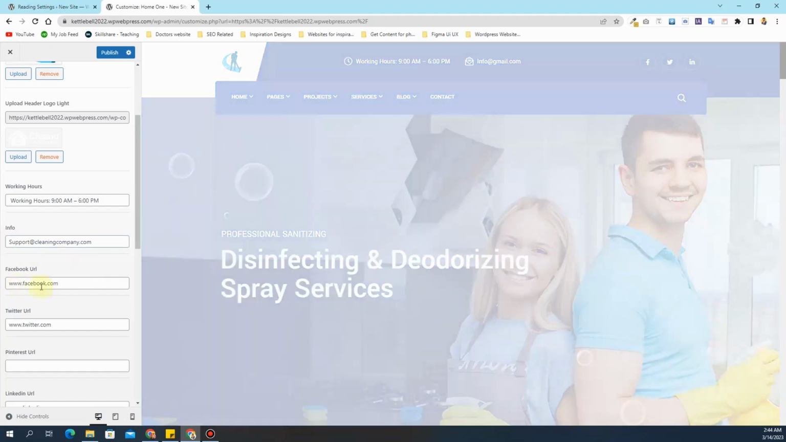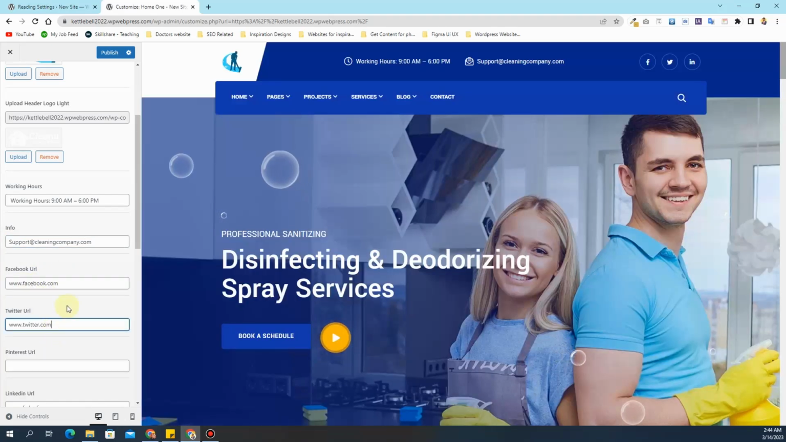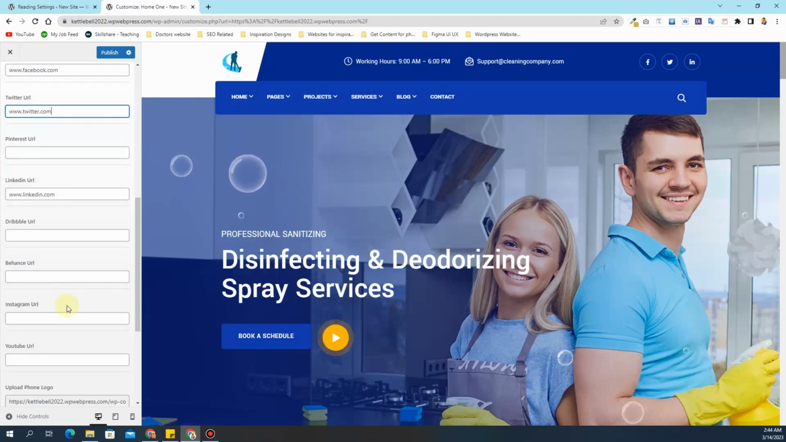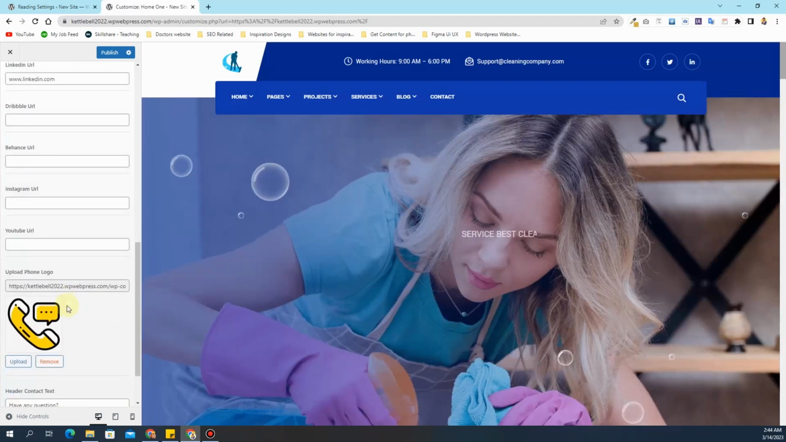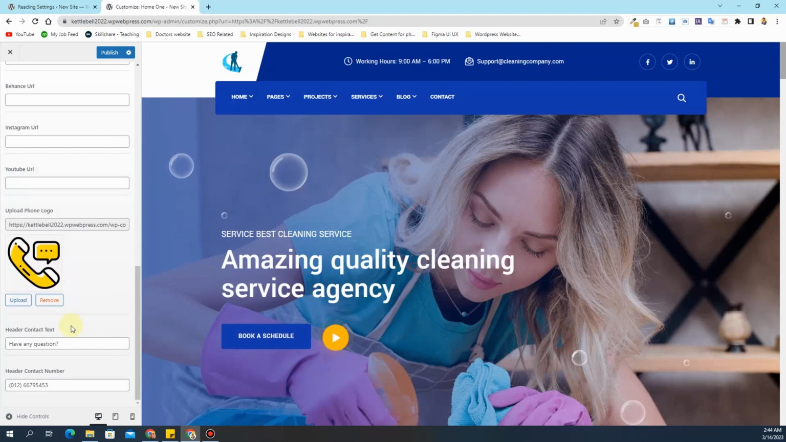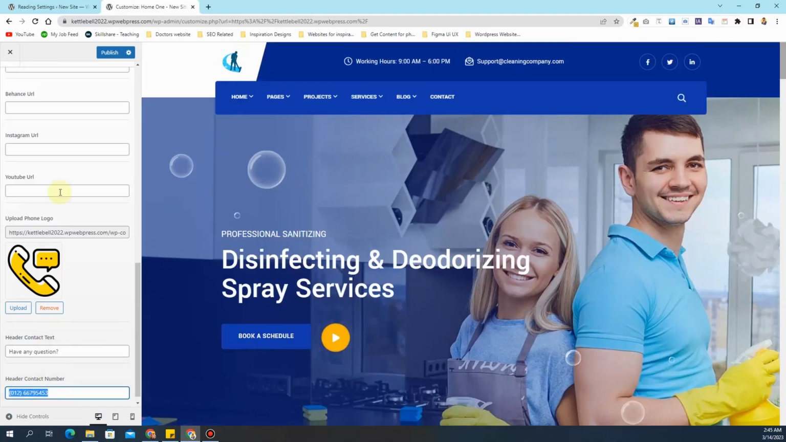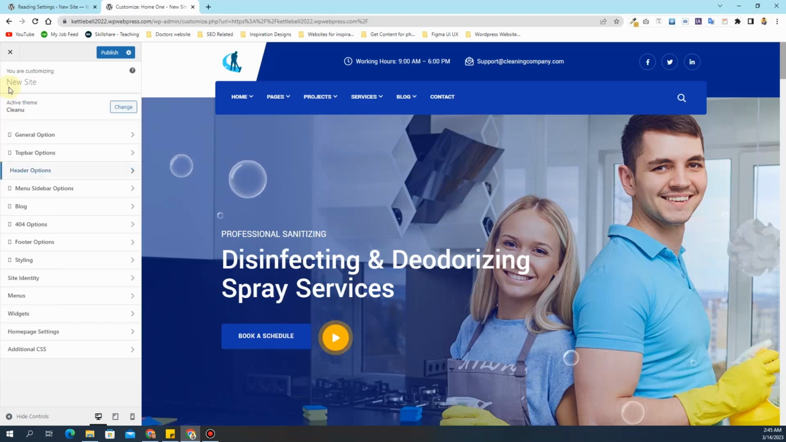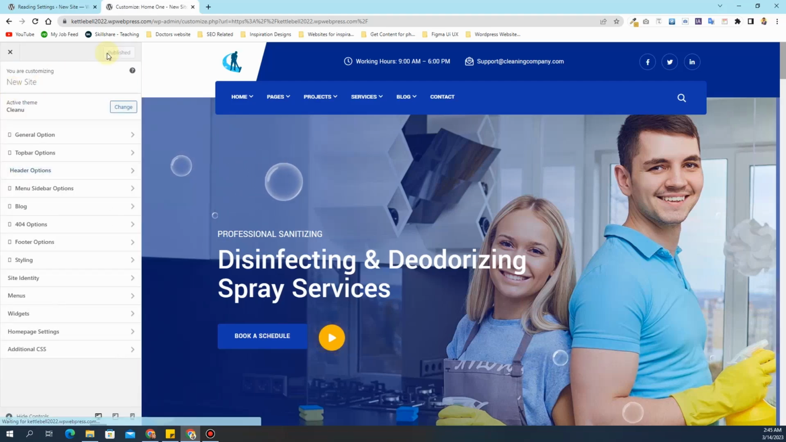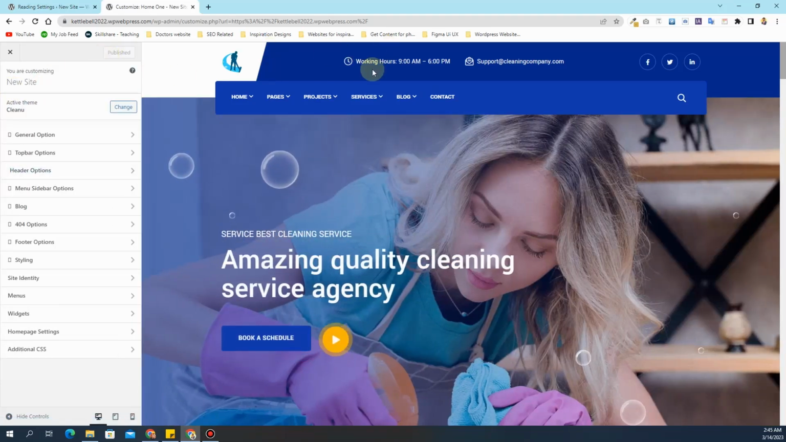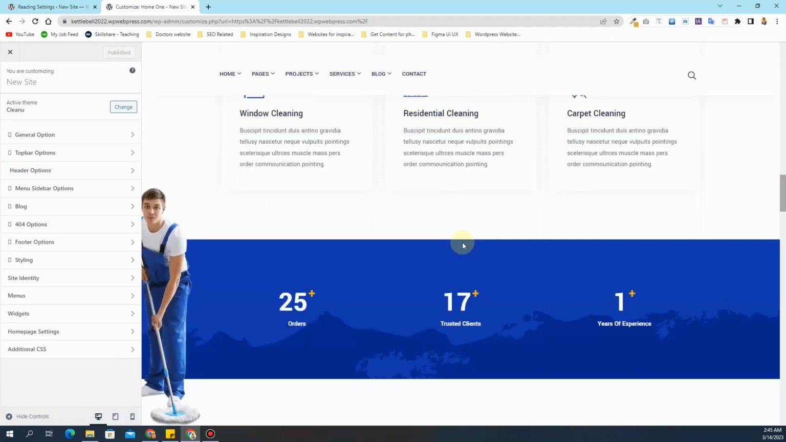After that, you can insert your Facebook page URL right here. You can insert your Twitter, Pinterest, LinkedIn, Dribbble, and all the other social media platform URLs right here. After that, you have this option to insert your phone number as well. You can type in your phone number right here. Once that is done, I'll go back and hit publish, and once you hit publish, your changes will get updated.